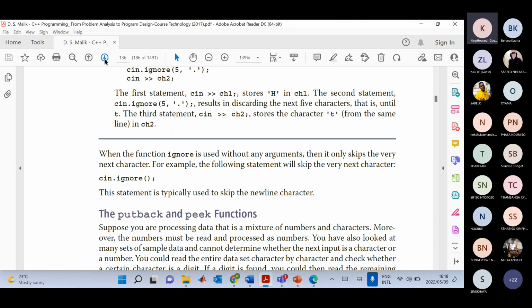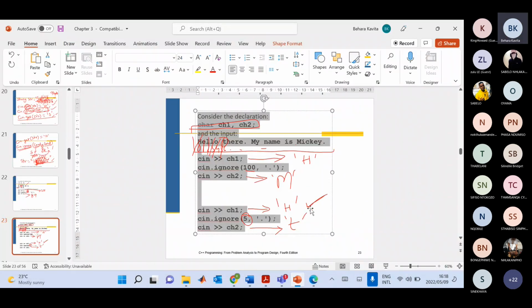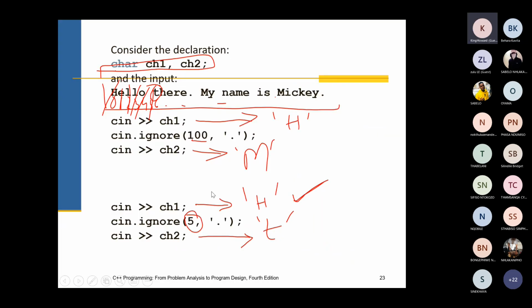Can you go back to the previous screen? Yeah, I'm here. We have a space between hello and there, right? Yes. Between there and my name, do we have a space there? No, that's what I'm saying. That is a mistake. There is no space there. I told you. You did not hear that.